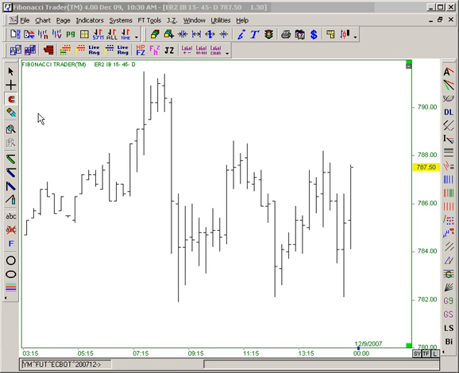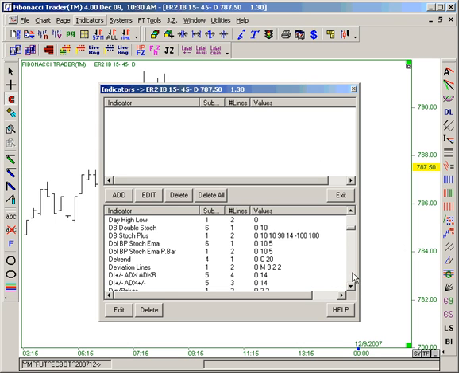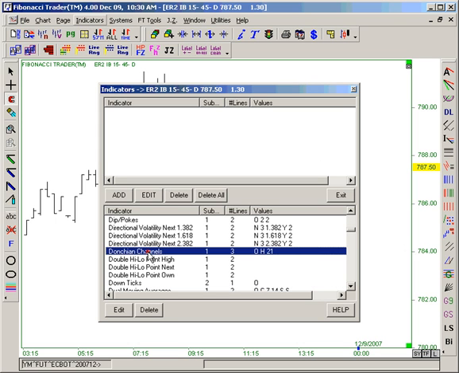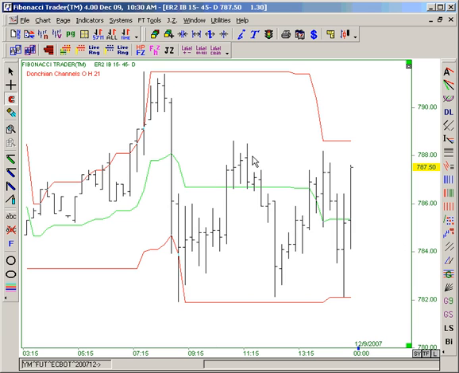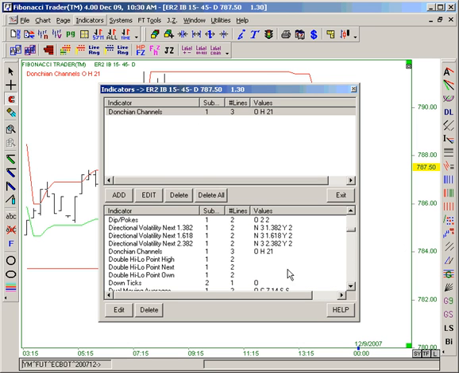Someone asked how to do a Donchian channel using different periods or lengths for the high band and for the low band. What you do is you add two Donchian channels. One there, one, two. I just add one, and now the second one. Donchian channels.